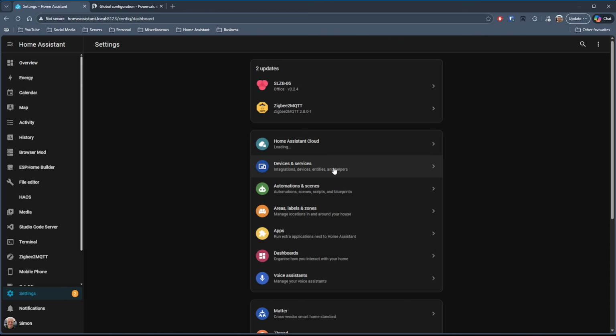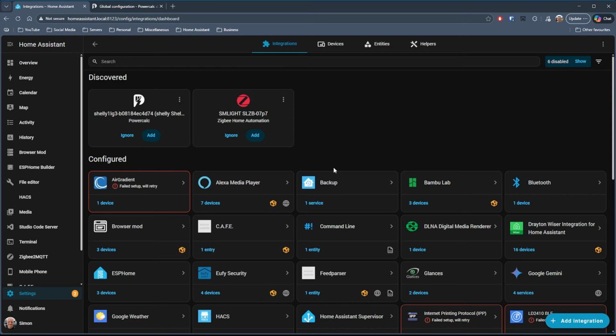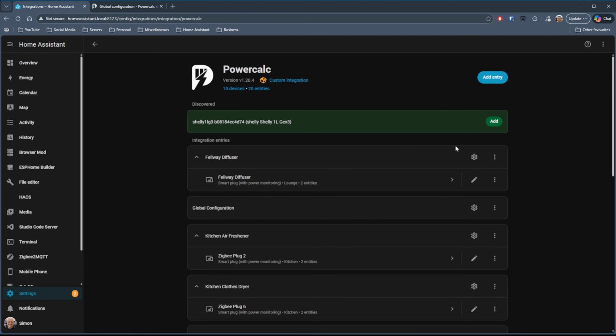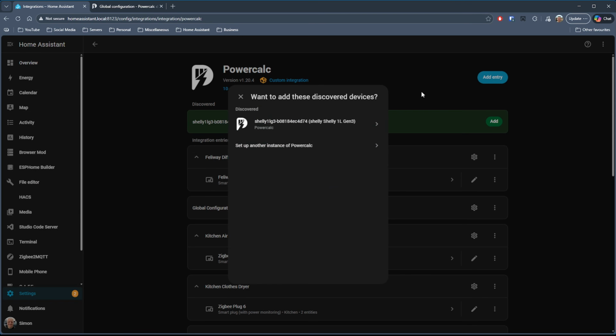However, what I'm entering here is specific to the device models that I have, which if you have the same, then you can just copy these values. But if you're using different devices, then you'll need to define the values yourself. If I go back into settings and integrations and scroll down to PowerCalc and click on that, and at the top I can click on the add entry button to create a new item.